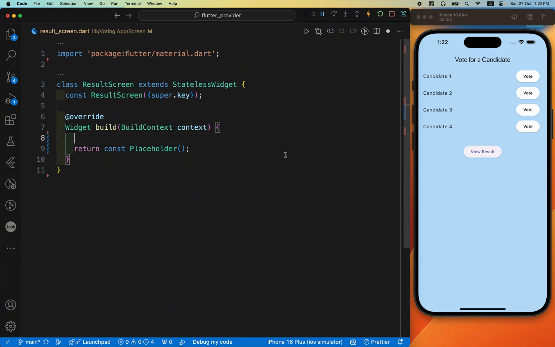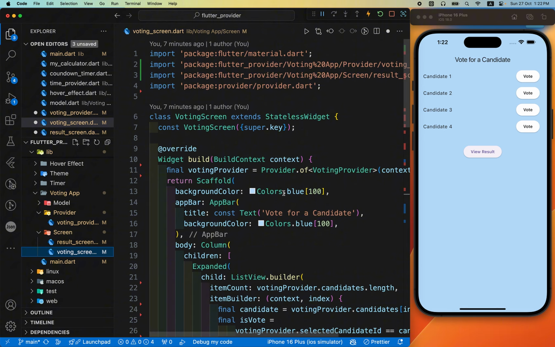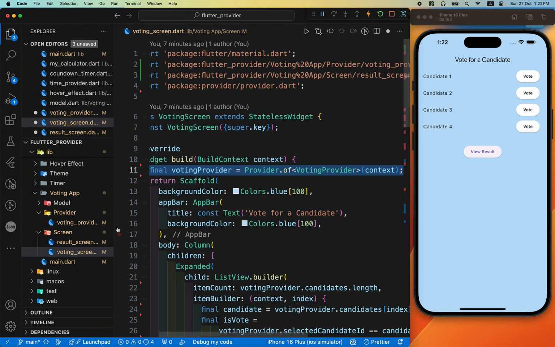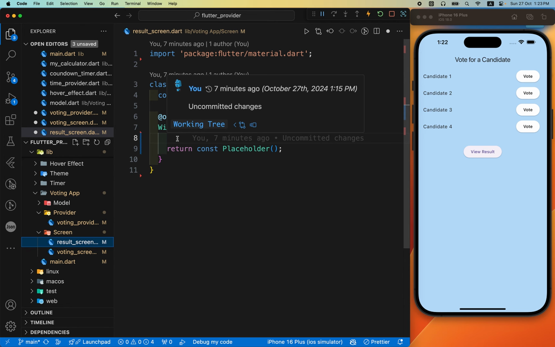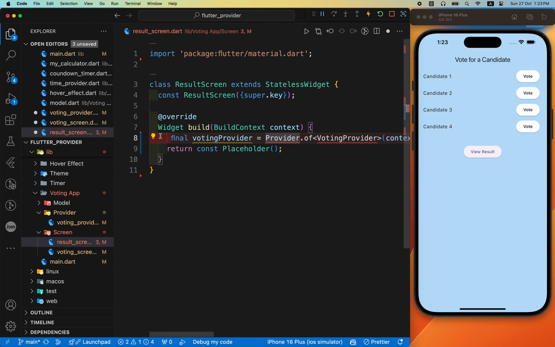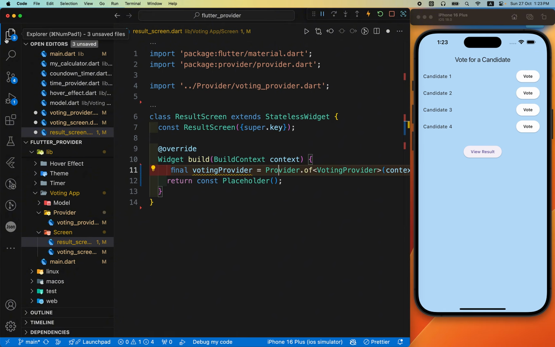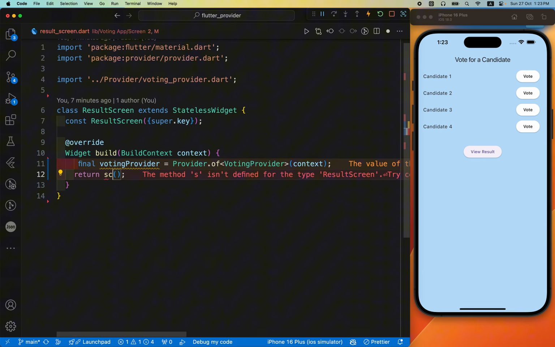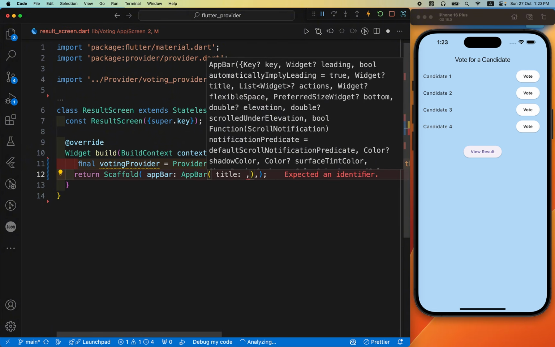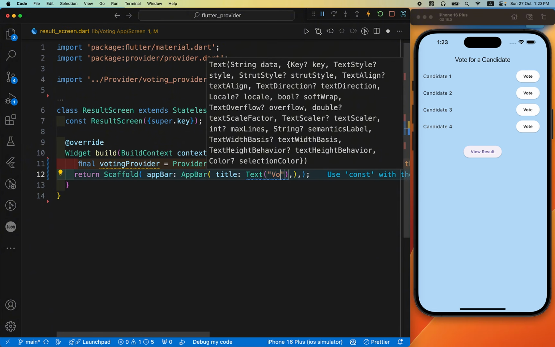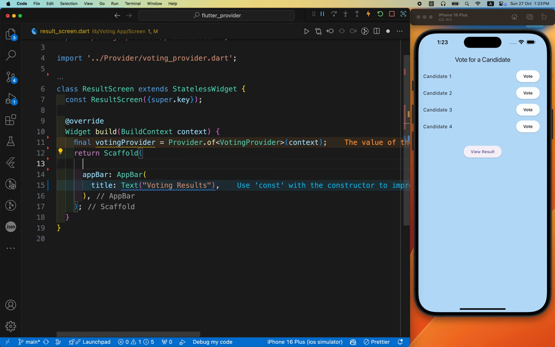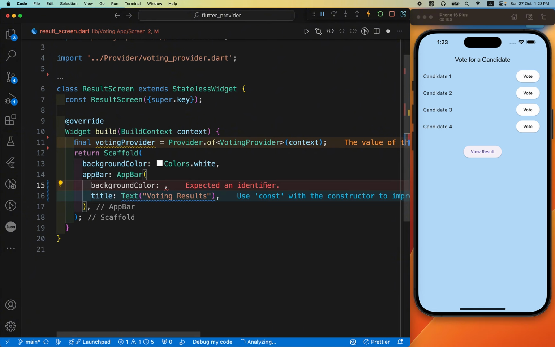First, the regular process is accessing the voting provider instance to get the result. I think I'll copy this from the voting screen, final voting provider. This is the same process in all screens. Let's paste it and just import the voting provider and the provider. I'll remove this placeholder and just scaffold, app bar, title, text, and I'll just write voting result, and the screen background color will be white and the app bar background color will be white.